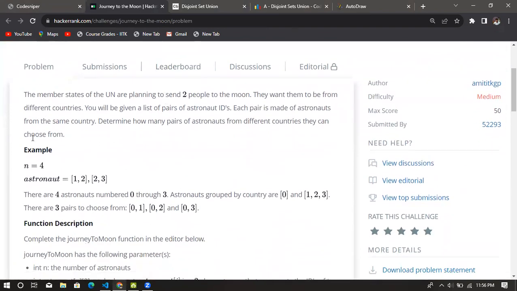So the problem states like this. The member states of the UN are planning to send two people to the moon. They want them to be from different countries. You will be given a list of pairs of astronaut IDs. Each pair is made of astronauts from the same country. So if 1, 2 appears in a pair, then this means that 1 and 2 belong to the same country. Determine how many pairs of astronauts from different countries they can choose.